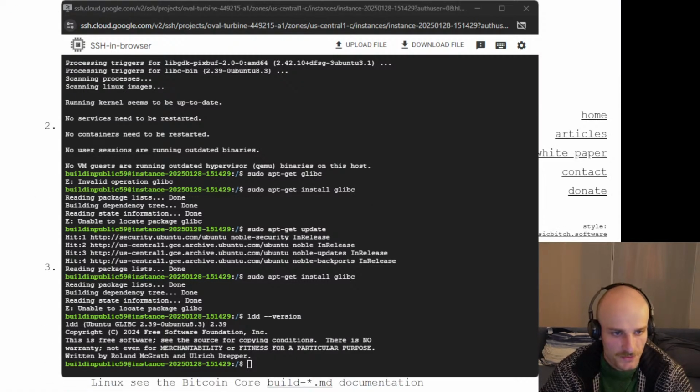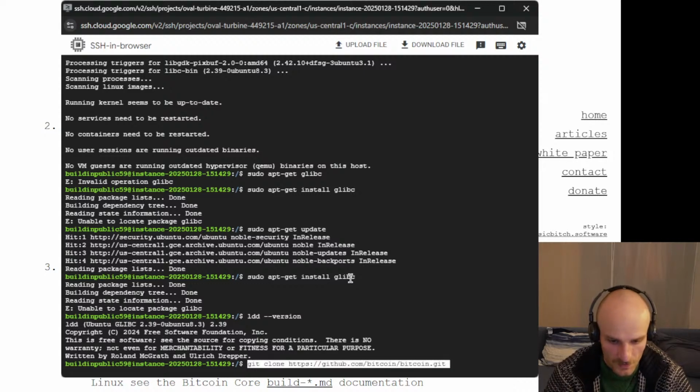Now step 2, we download the Bitcoin Core source files by git cloning the repository, after forking it if you plan to push any changes later on. So for now I will not push any changes. I will not try anything for now. I will just clone it directly from the repository. Okay, so git clone https github bitcoin. Oh, let's go. So simple.